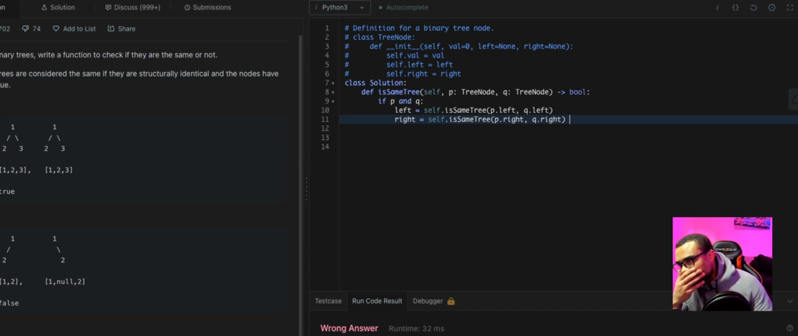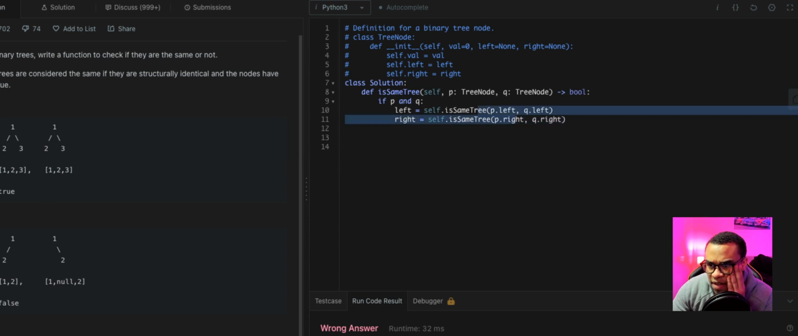Nope. That doesn't seem right at all. Hang on. Let me really think about this. I know, obviously, it's very intuitive to understand. It's just the recursion fucks me up. Hang on. If P and Q are not null, then compare the left of P and the right of P, right? We're feeding here P dot left and Q dot left.